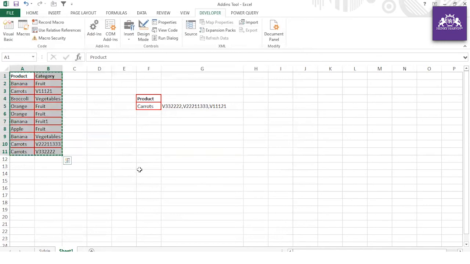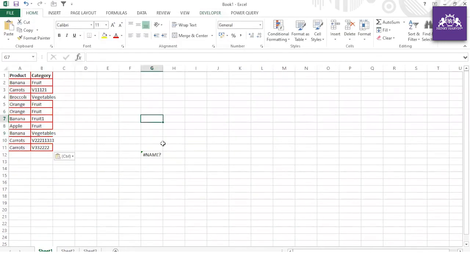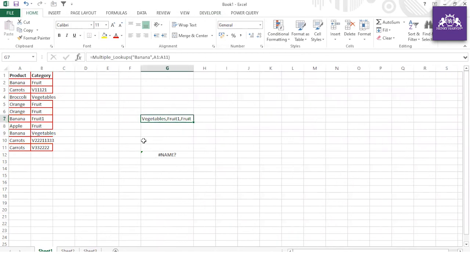If I just press Control C and put my data here, and search using equal to multiple lookups, I'm searching for banana, and where I'm searching, you can say I'm searching here, and then see the result: vegetable, fruit one, fruit. So fruit, fruit one, and then vegetables. All right, guys, so you know these are the add-ins where you can use them anywhere.